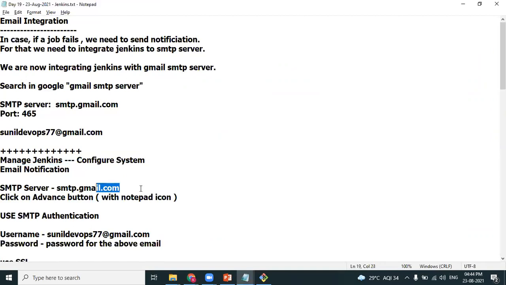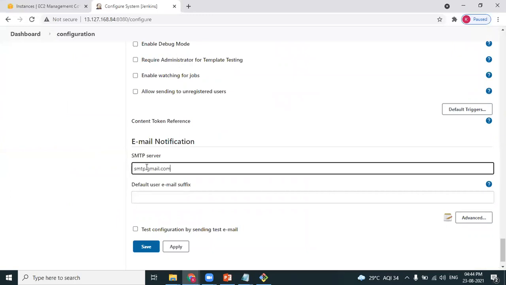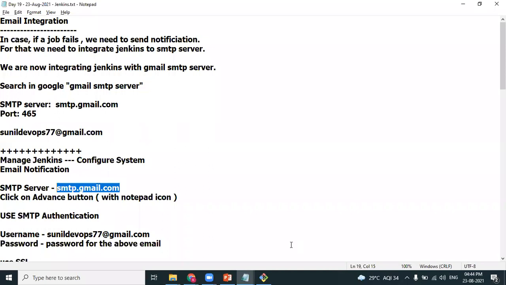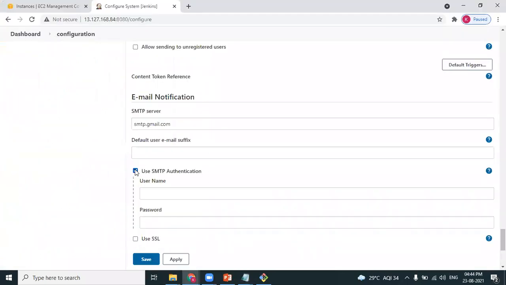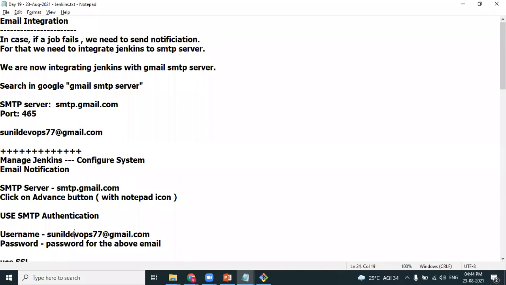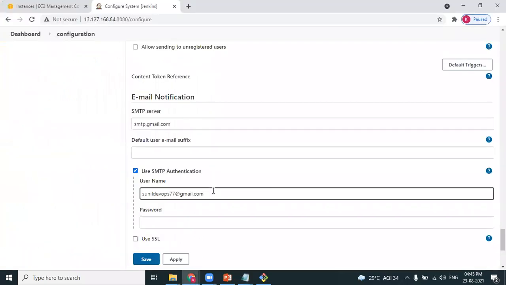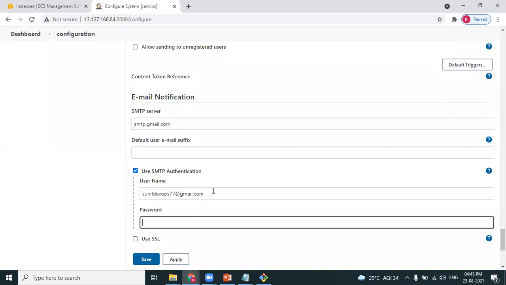SMTP server will be smtp.gmail.com. Click on the Advanced button. Use SMTP authentication. Username is the username. This is like a from address, from which email address you want to send. So this is the from email address, and we need to provide the corresponding password for this Gmail address.